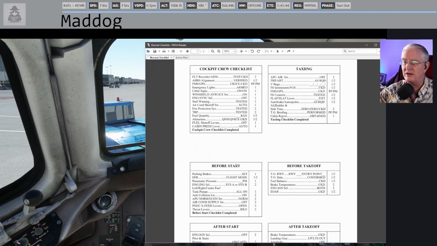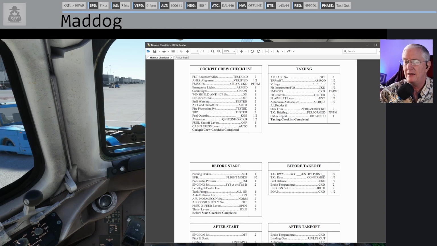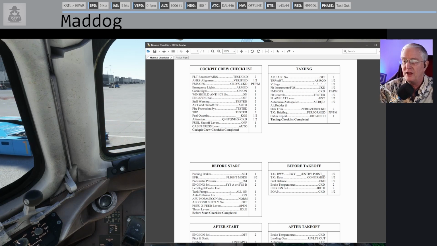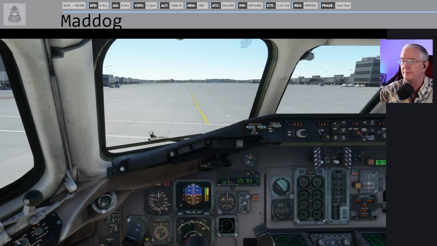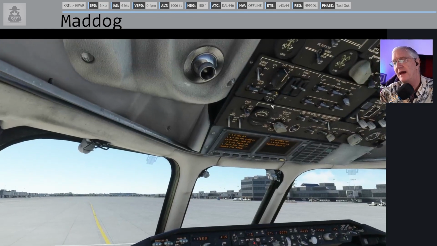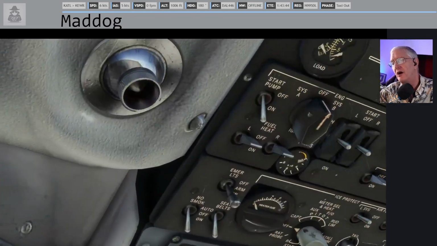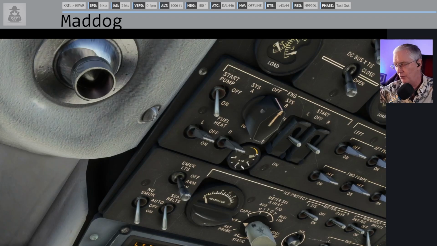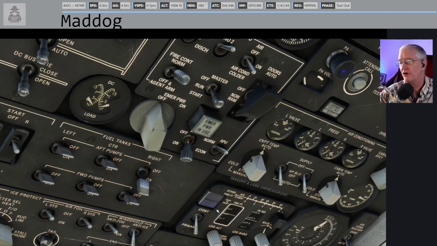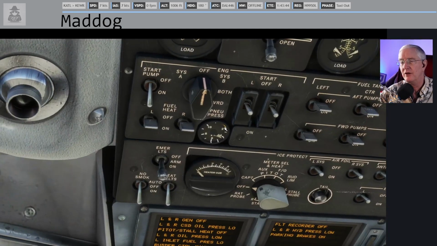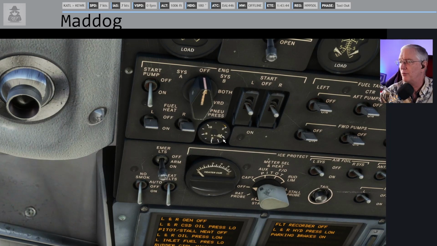Before start checklist, parking brakes are set. EFB, electronic flight bag is set to flight mode. I don't know about flight mode. Pneumatic pressure. We measure pneumatic pressure here, and there isn't an awful lot of it right now. So what we have to do is we have to slide over here and turn off the air conditioning. And I forget exactly what it is, but you can see now all of a sudden we've got a bunch more pneumatic pressure. So we're good to go there.